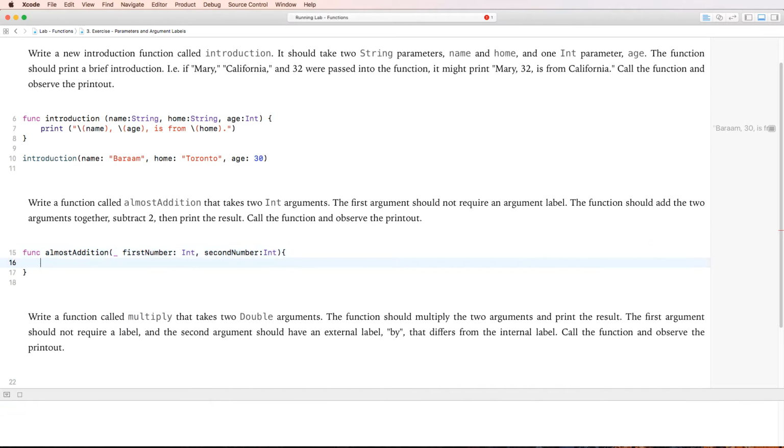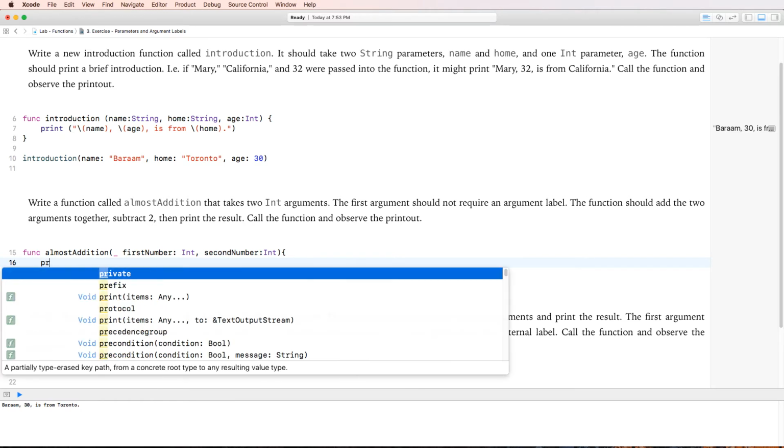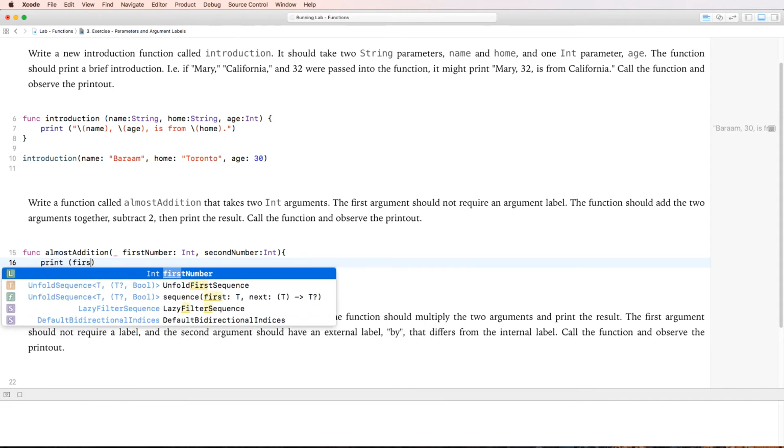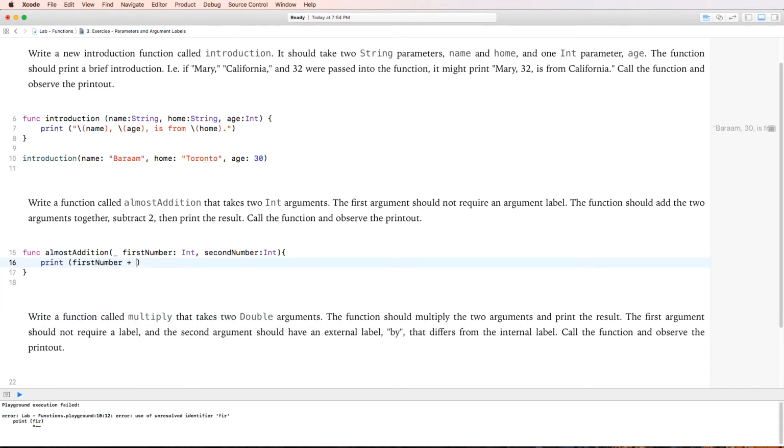So it's a simple function that just takes in two Int arguments. But for the first one I put an underscore here because the argument label won't need to be called. You'll see what I mean in a sec if you're not understanding this. So let's actually write the function. Print firstNumber plus secondNumber minus 2. The function should add the two arguments together, subtract 2, then print the result. Okay, that's exactly what we want.